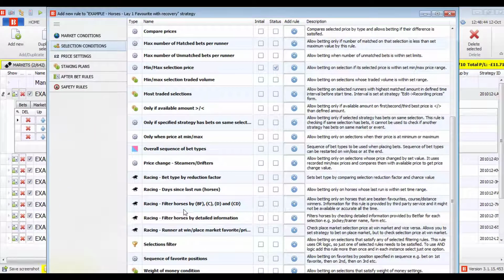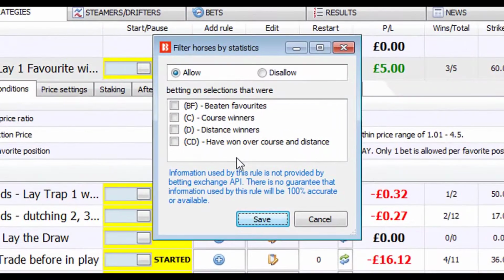Next, racing, filter horses by BFC, D and CD. This rule allows or disallows betting on horses that are beaten favourites, course winners, distance winners, or have won over course and distance. So, if you only wanted to back favourites that have won on this course and this distance before, you can use this rule. The information used by this rule is not provided by the Betting Exchange API, so there's no guarantee that the information will be 100% accurate or available.